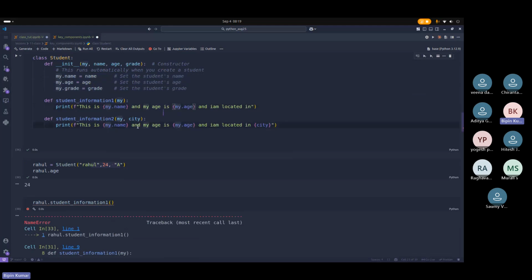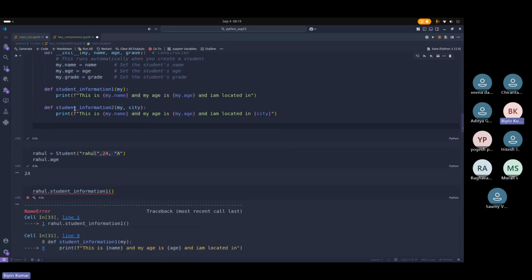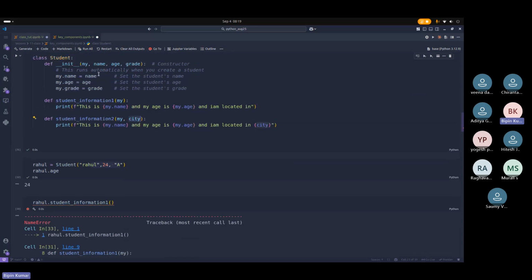In the second example, or second method, in the last case I have simply used city. I haven't used my dot city because here this city is only accessible for this student information function. We are not passing it while creating the object. See, the name is great, city is not, while creating the object. So to access the value passed while we create an object, you can always use my dot or self dot.